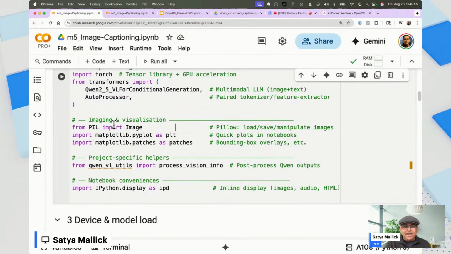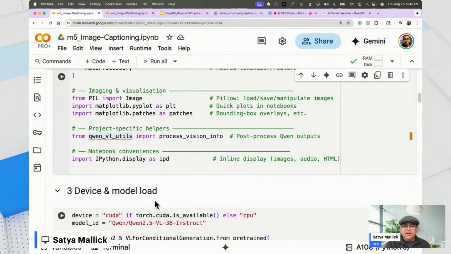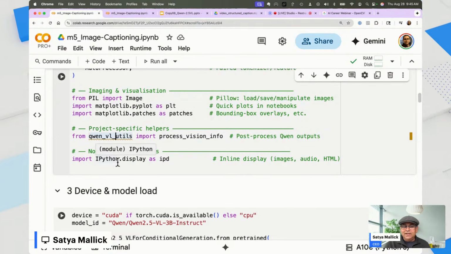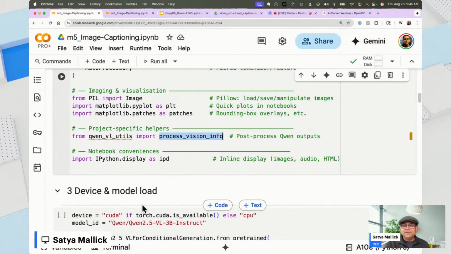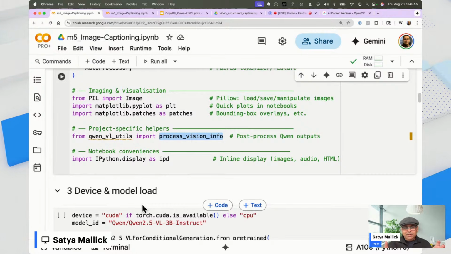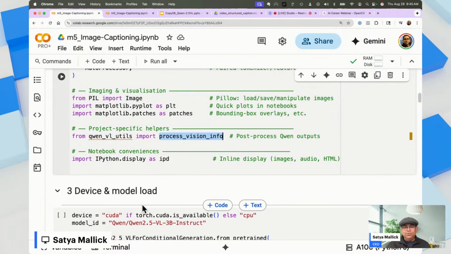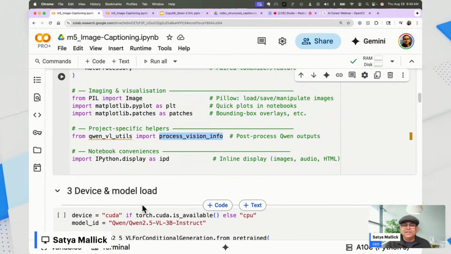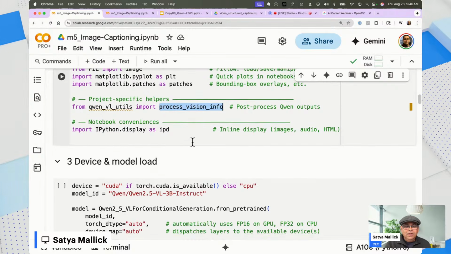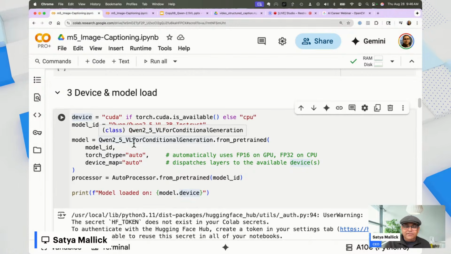All right. And then we have standard imaging and visualization imports. Then this one is the important one. We want to download Qwen VL utils, and we get process_vision_info. This basically does the post-processing of the model. The model output may not be in the format that you want, so we can do some post-processing on this to clean up.